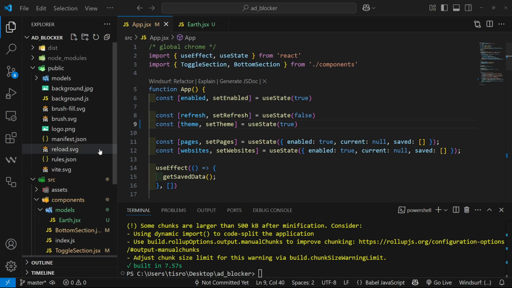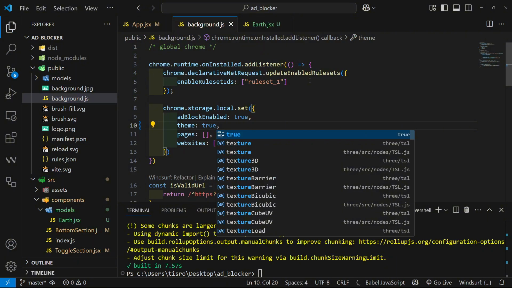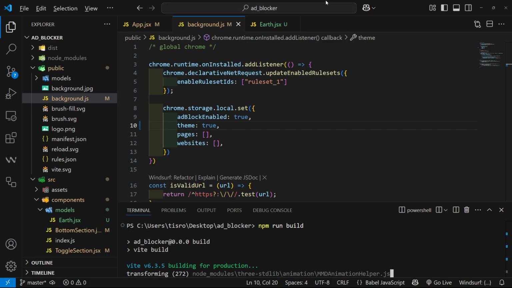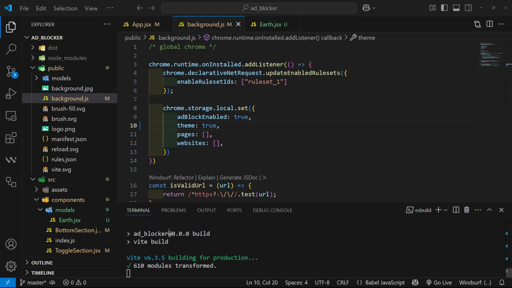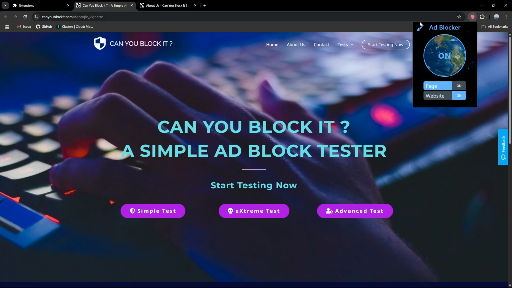And actually one more thing, if we go to the background here, if you want to start with the earth, you can set theme to be true. And whenever you update the extension or do anything, you're going to start off with the earth. So let's wait for this to update. Did everything. And again, we have errors, but everything works even with them. So now we can see that we're starting off with the earth here. And of course, again, everything else works.